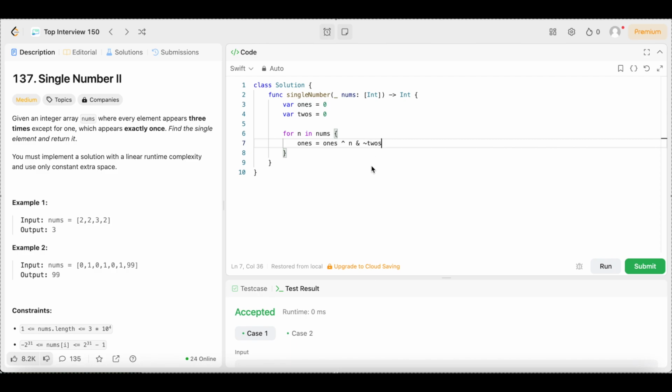If y'all are not aware what this does, this right here is the bitwise XOR operator, and it compares the corresponding bits of two integers. If the bits are different, then the result will be 1, and if the bits are the same, then the result will be 0. Then this right here, this little squiggly line, that's the bitwise not operator, and it inverts all bits of a number, right? So every 1 will become a 0, and every 0 will become a 1.